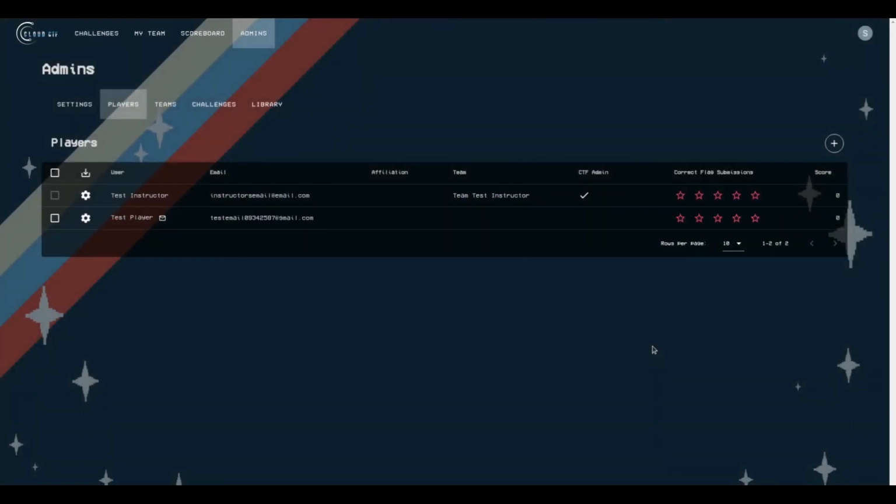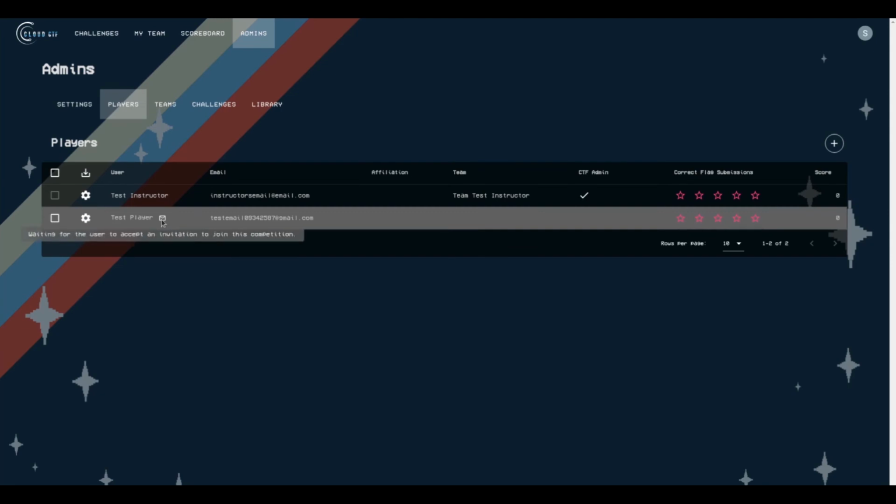And what this will do is send an invitation over to the student, and they will be able to join the CTF from that invitation. And you see that here it shows that we're waiting for the user to accept the invitation. So that's really all there is to adding a new student.